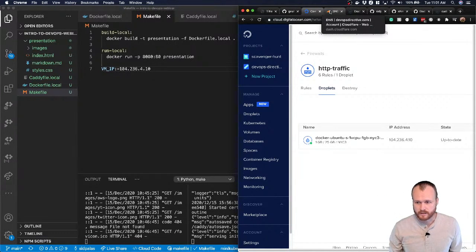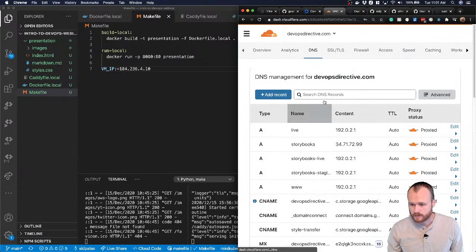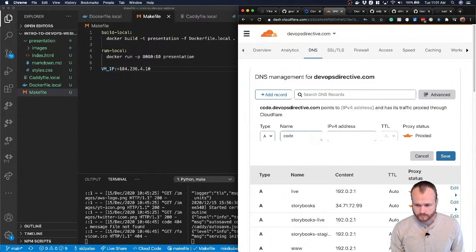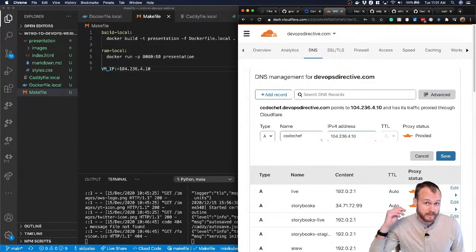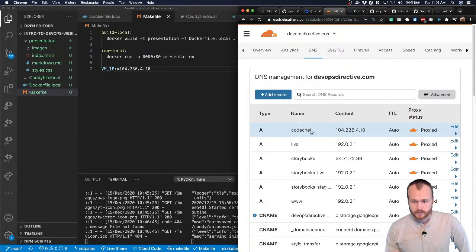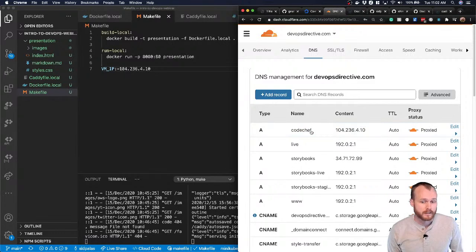So in this case, I'm going to set up CodeChef.devopsdirective.com, and it's going to point to the IP address of that server that I just created. So I'll save that. Now CodeChef.devopsdirective.com points to that server, but there's nothing running on it yet. So we need to take our image and deploy it to that server.